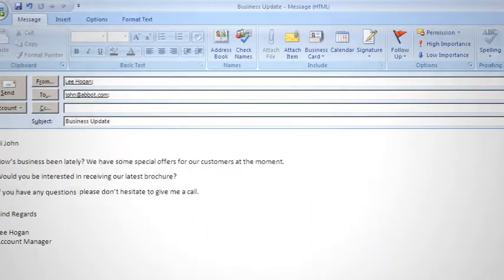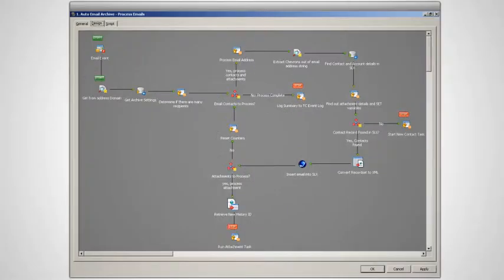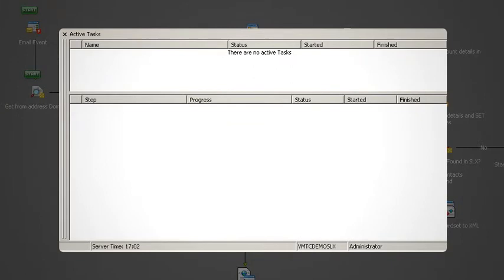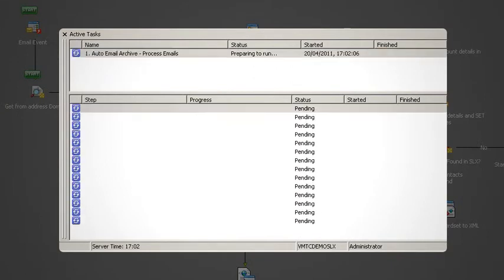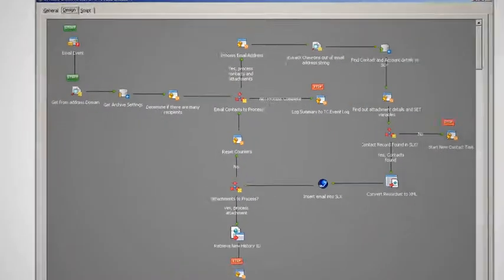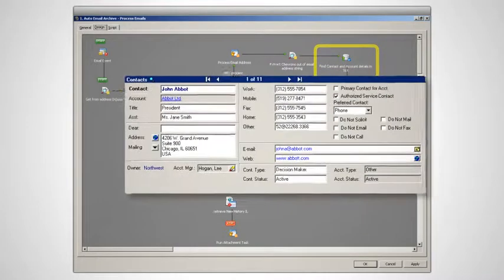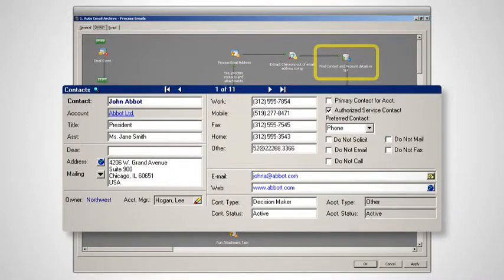So let's send an email to John at Abbott Limited. Right, it's sent. Let's see what's happening in Task Center for SalesLogix. The task has started and is processing the email. We need to see whether we have John's details in SalesLogix. This is done using the query step, which checks to see if John is already a contact. He is.